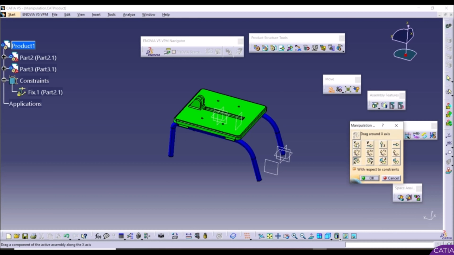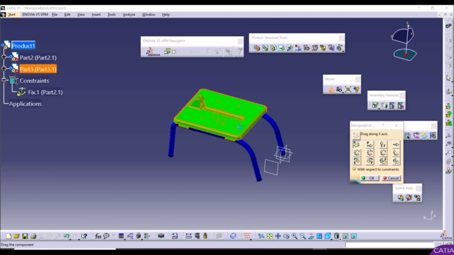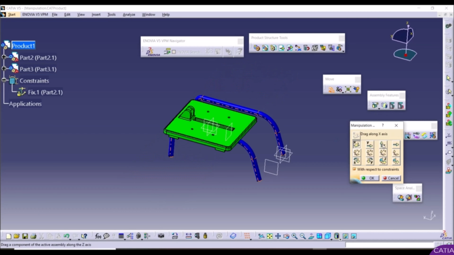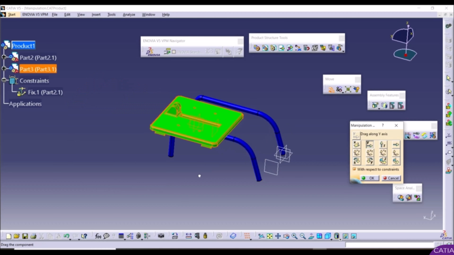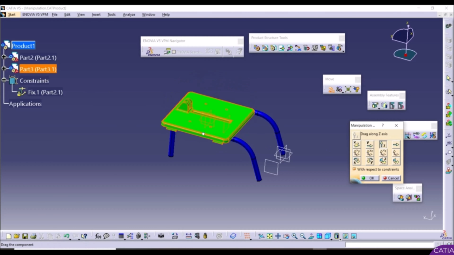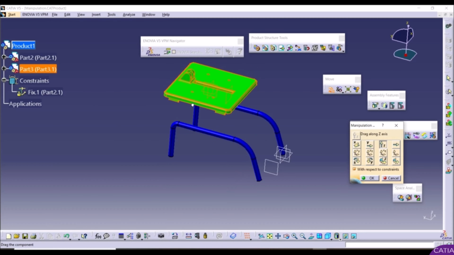For example, we can drag our part along the x-axis. Let's select this component, and now we can move this part along the x-axis. If we select y, then we can move our part along the y-axis. If you try to move along some other axis, this is not possible. Now here we have an option Z, and now we can move our part along the z-axis, like this.